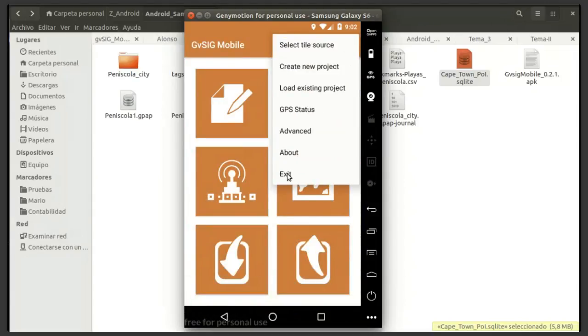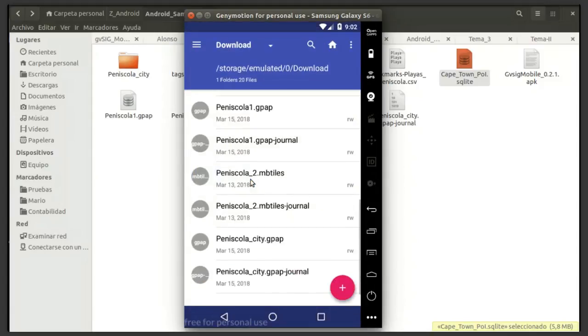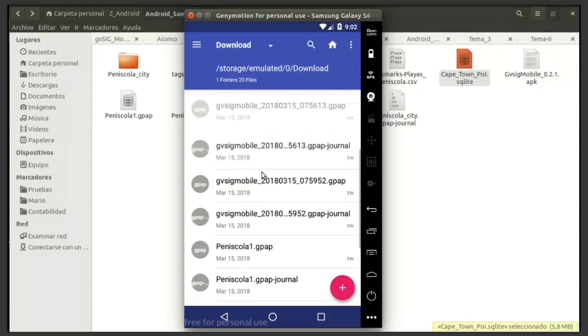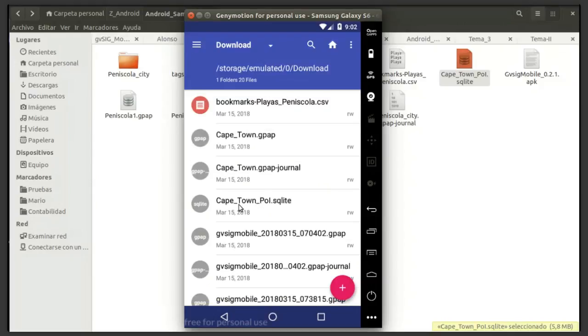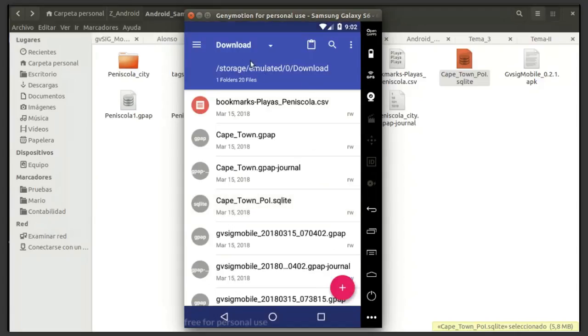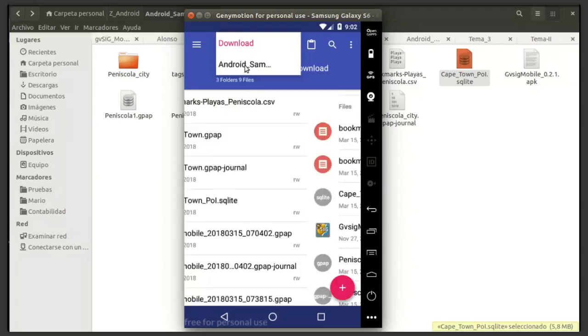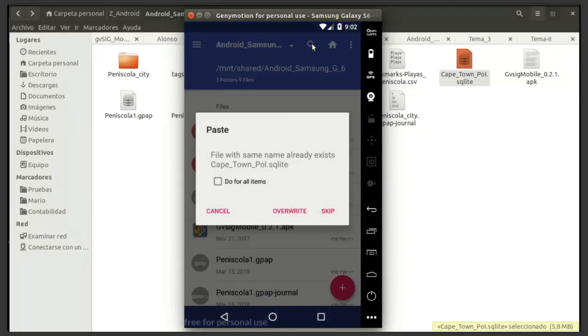Well, we are going to exit gvSIG mobile, and we are going to copy the new files. The new file, in this case the sqlite, has 5 points instead of 3 points. I'm going to copy this file from my smartphone to my computer. You can use Bluetooth, or you can use email.